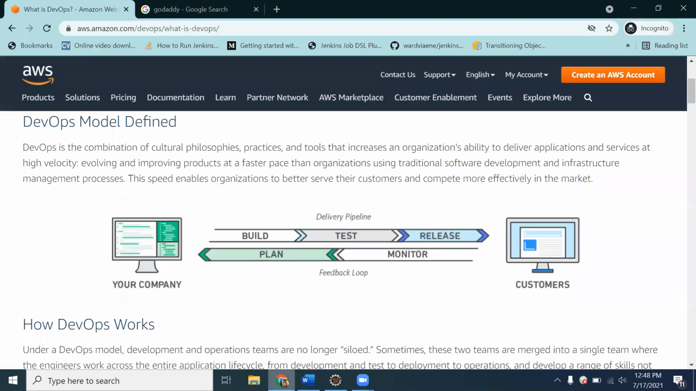If we consider the definition provided by AWS, here is DevOps. It's our company and that is the customer. We have to build our application, then test our application, and then release that application to the customer, and then it's available. If you do all these things manually, then it will take time. But in DevOps, we will create a DevOps pipeline, and we will automate build, test, and release using the DevOps tools automatically, and then we can release that software to the customer in lesser time. So that is the DevOps model.